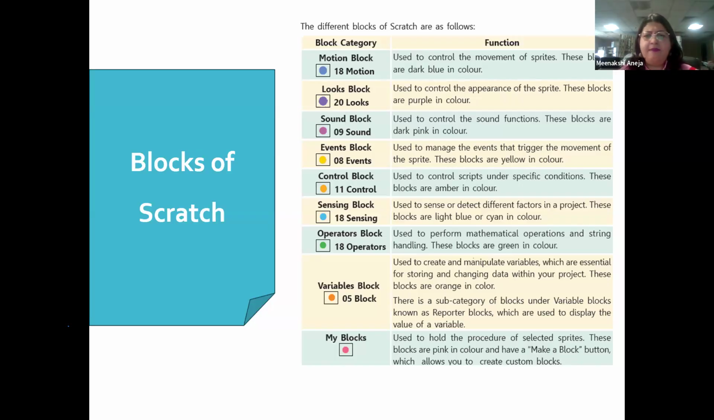And My Block, I have already told you, whenever the time comes and we go advanced in programming, then only we will do it. It means creating our own blocks, right? Like the above blocks, you can create your own functionality, you can create your own blocks, right?